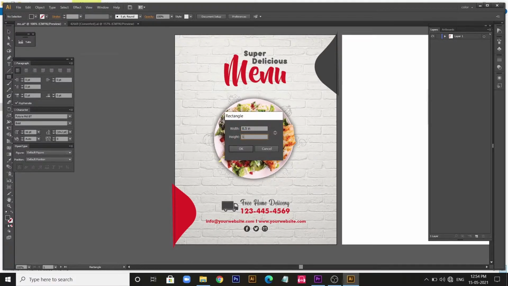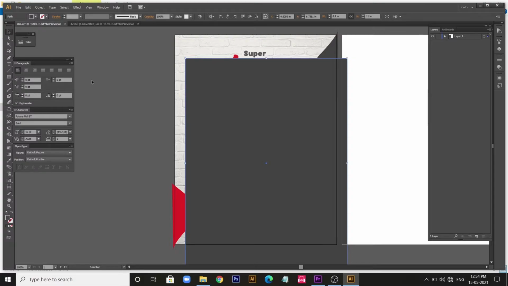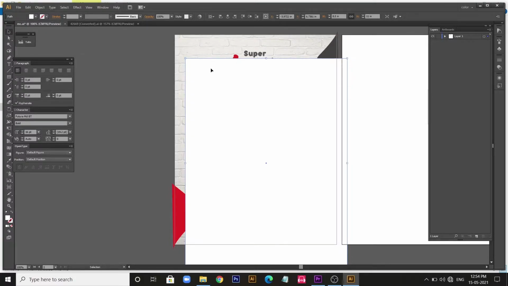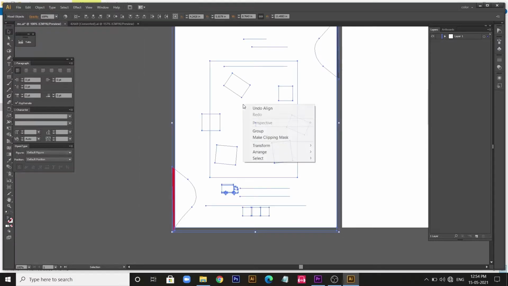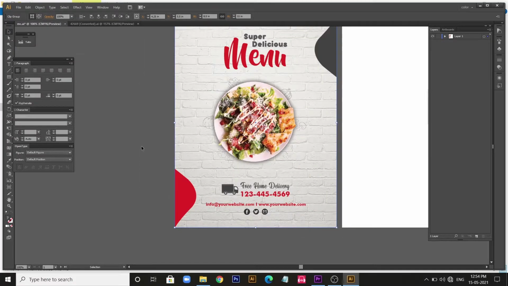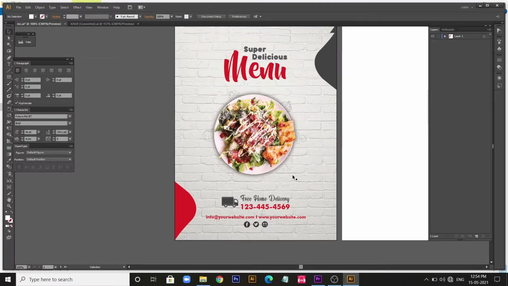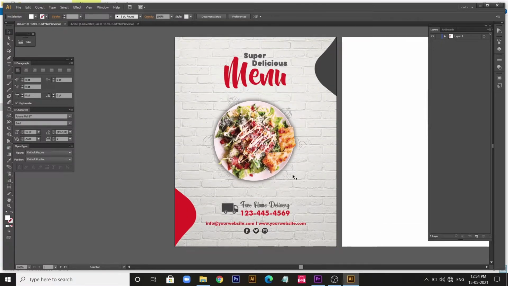Now I'm making a white box of the same size, that is 8.5 into 11 inches. I'm gonna place it on top of the menu and drag and select both the things, and then right click and select make clipping mask. The purpose of clipping mask is to keep all the contents of the menu inside that box. This option helps us to hide the unwanted contents without actually deleting them.